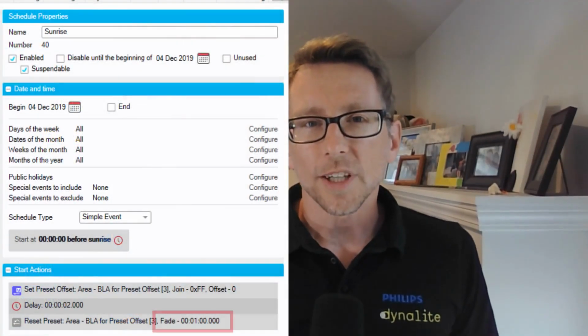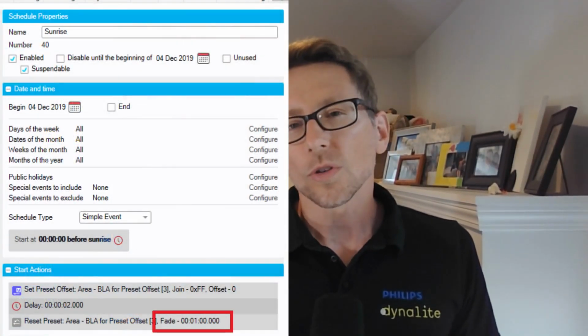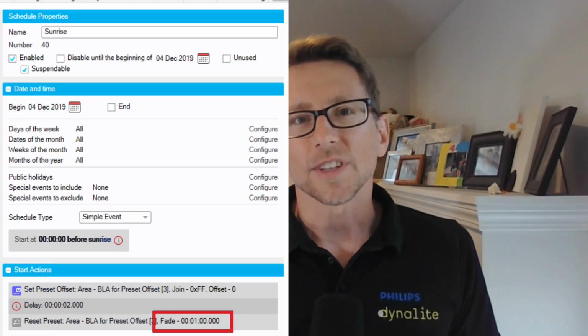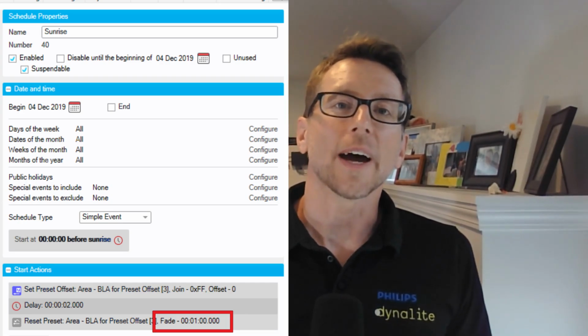I find that a 1-minute fade time is slow enough that no one will notice anything's changed, but they get to bask in the glory of bioadaptive lighting. There you have it. How to use preset offset to secretly adjust lighting for time of day.